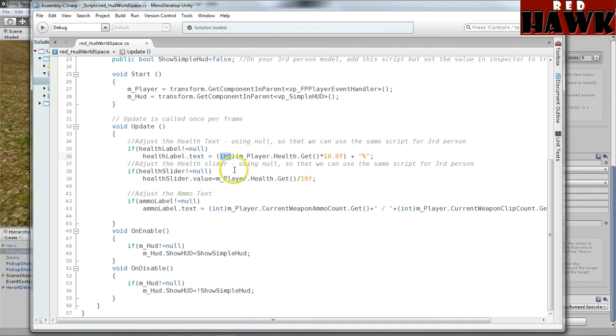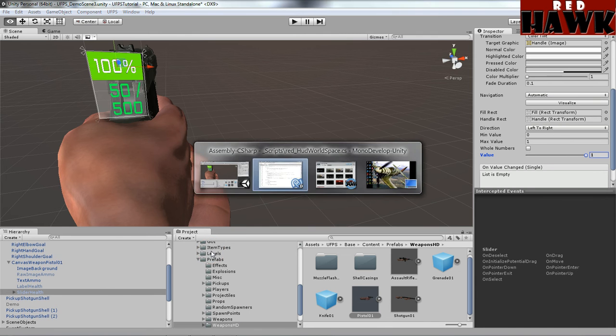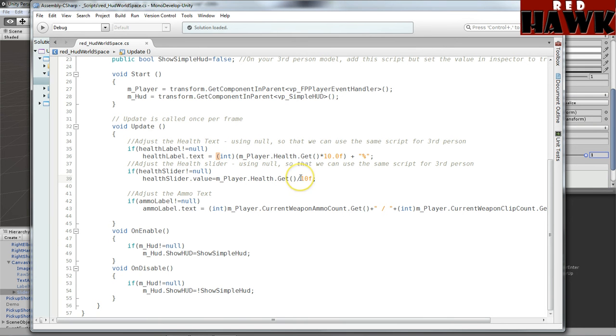Same thing here. I've got the slider. If the slider is not null, then we're going to get the health, and we're actually going to change the slider times 10. And so what that'll look like, I actually pulled the slider up here. It's basically just going to change this value from 0, and notice it's a float value, all the way up to 1. So basically you're going to want this value to be between 0 and 1. So that's why I'm multiplying it by 10.